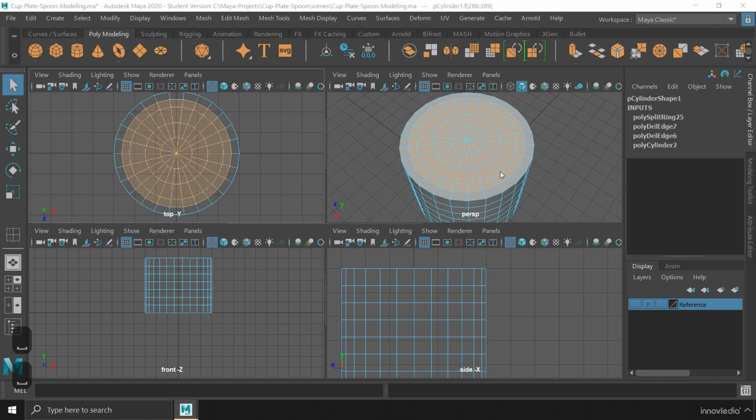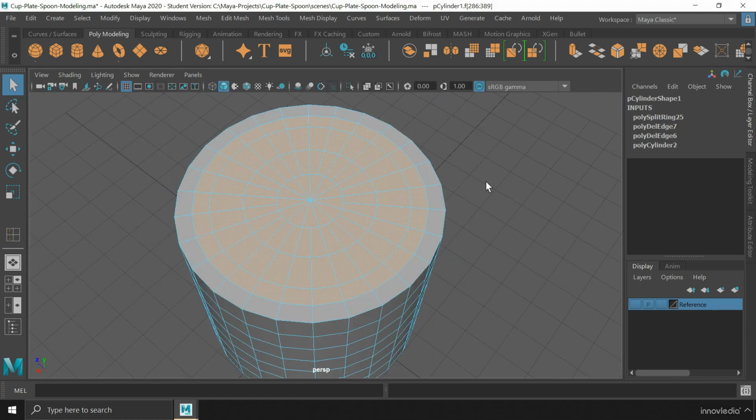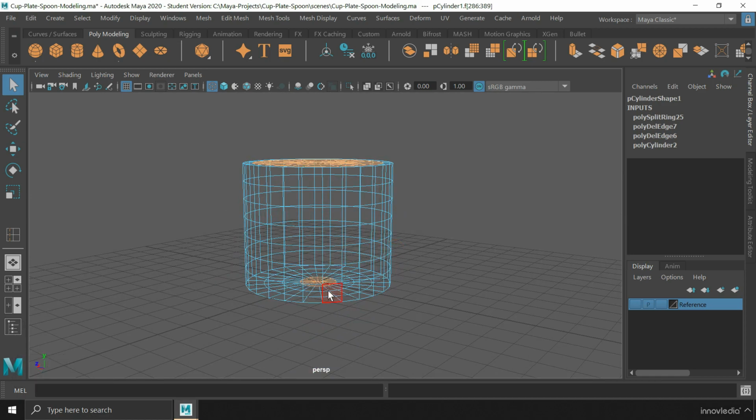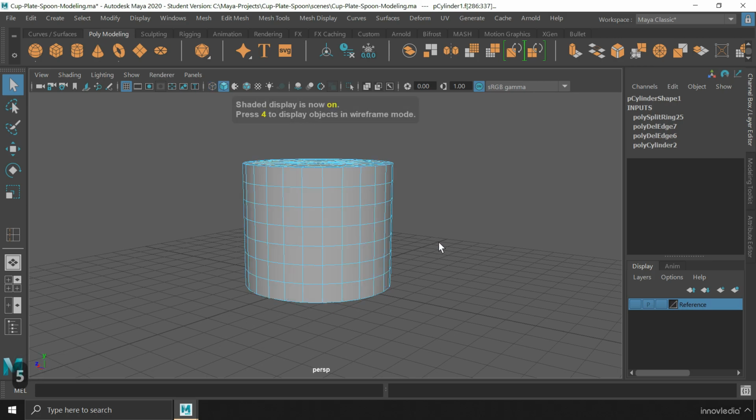Then go back to the perspective view and switch to the wireframe mode. And deselect these faces on the bottom part by holding down the Control button and dragging a marquee over that region. The Control button is for removing anything from the current selection, while the Shift key is for adding to the selection. Alright, I can switch back to the shaded mode.